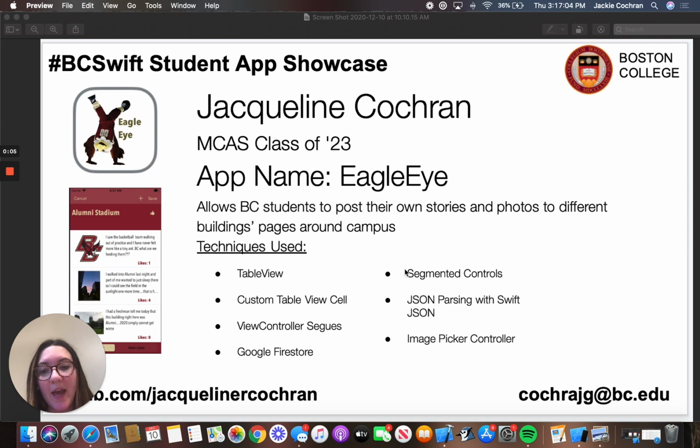The objective of my app was basically to allow BC students to anonymously post funny stories and things that have happened to them around campus to different buildings' pages. I know there are a lot of Instagram pages where people can post anonymous stories for students, but I wanted to have a more centralized place and have people be able to more customize what buildings they want to follow, so they can follow their own dorm or they can follow lower dining hall. So it basically allows posts to be more separated based off of what they're about.